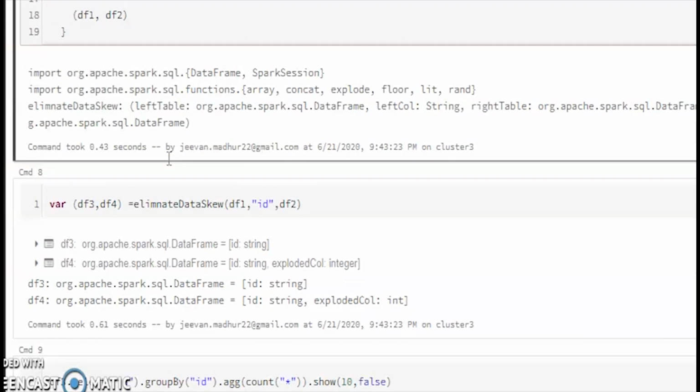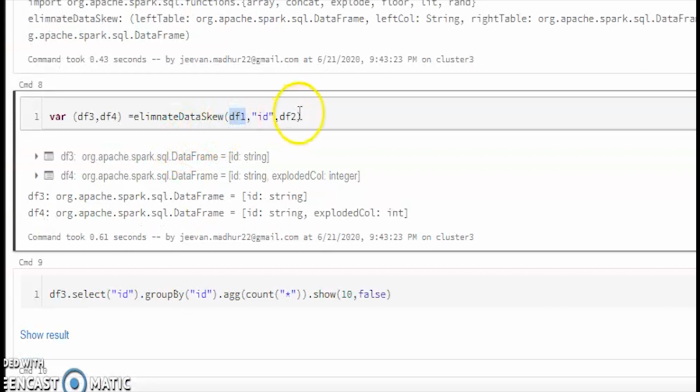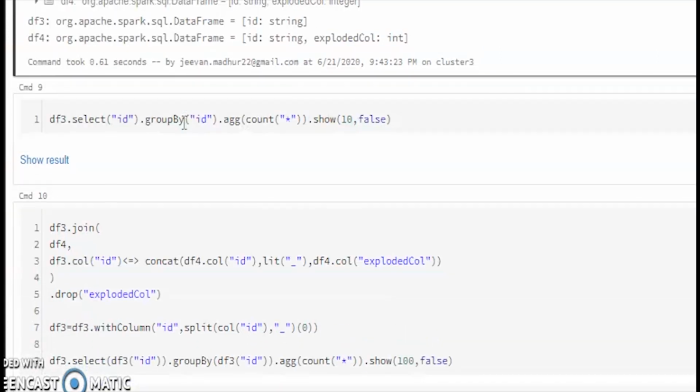So we can pass our data frame 1 and data frame 2, which I showed initially, to this function along with the ID column, so that it returns a data frame 3 and data frame 4 tuple which are not skewed. This way we can eliminate the data skewness, and if we perform a join between these data frames, data frame 3 and data frame 4, it will be much faster than the one which we performed before, and we could see all the partitions are evenly distributed.